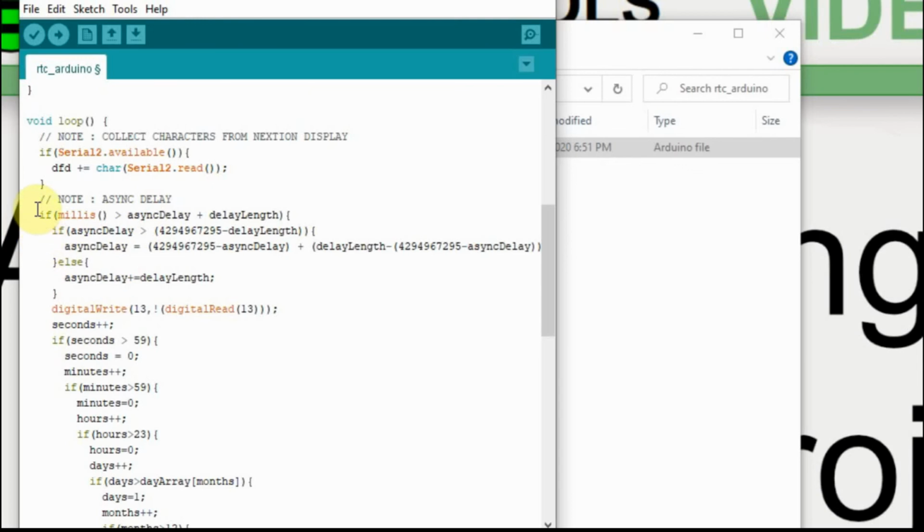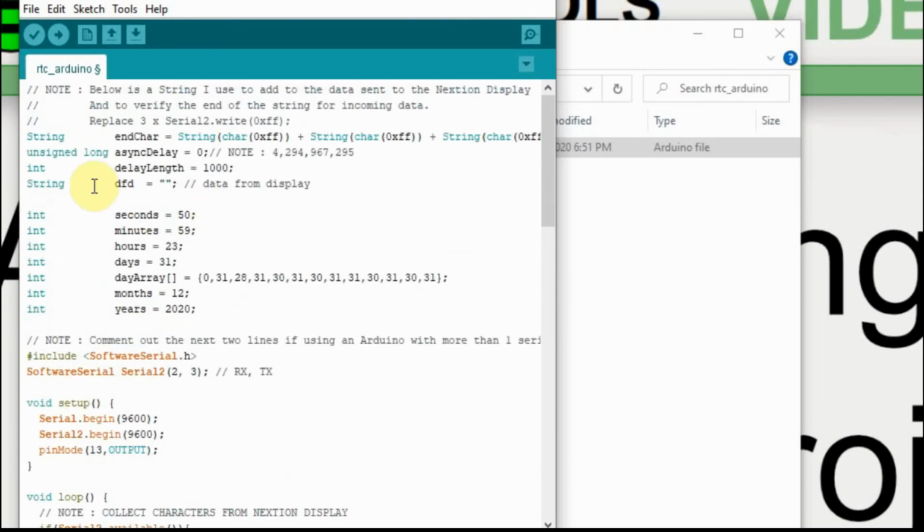And we do that based upon this asynchronous delay. We'll execute this if statement every whatever we set this delay length up here. And up here, we use this integer delay length to set that, and we're going to do it every second. So hopefully that makes sense. Every second, we're going to count up the seconds, and then every 60 seconds, we're going to count up the minutes, and so on and so on.